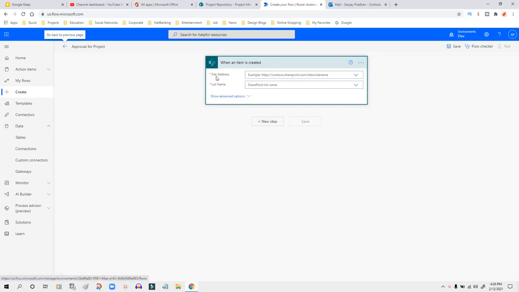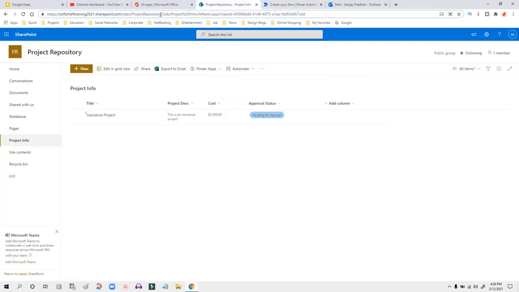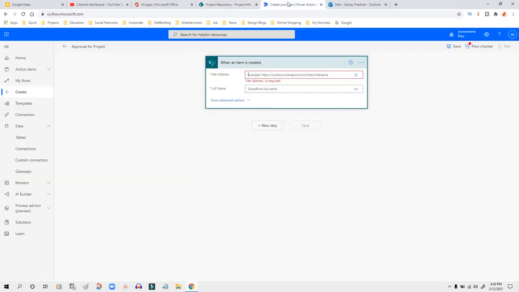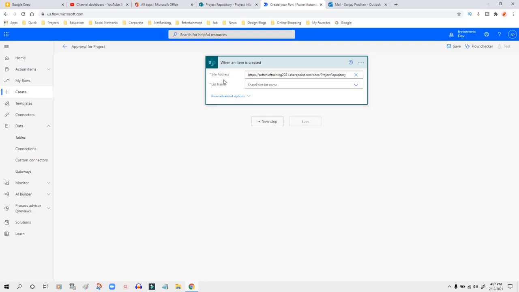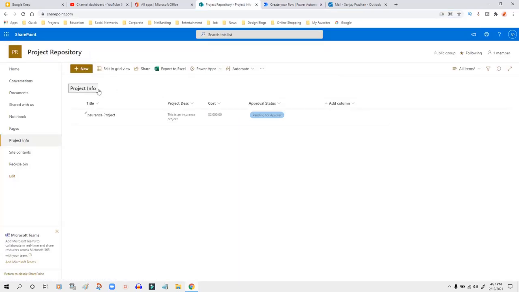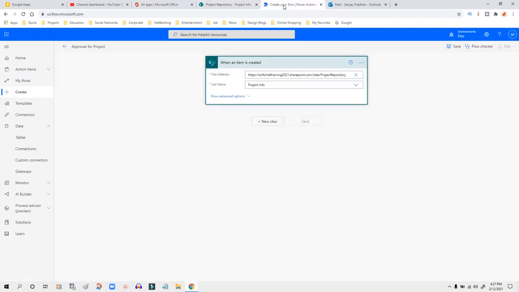I want to choose now the site address, right? If you click this drop down, it will display the site address here. If it will not display, click on enter custom value, go to your SharePoint and copy your site up to your site name, right? Now copy this and go here and paste here. As soon as you paste, if you click the list name drop down, you will find your list is auto populated here. The list name was project info. Now you can see here, this is project info. So the list is populated. Now I am ready to go further, right?